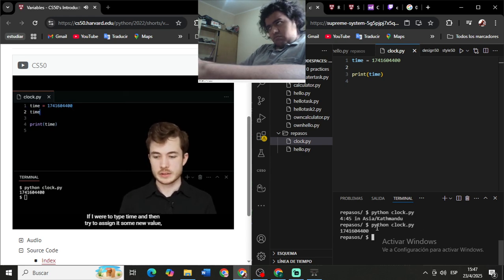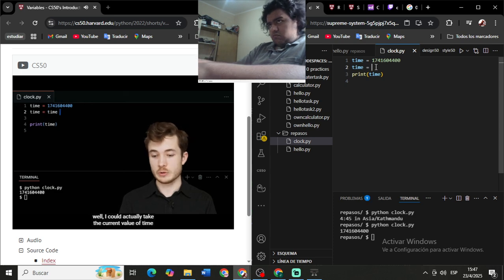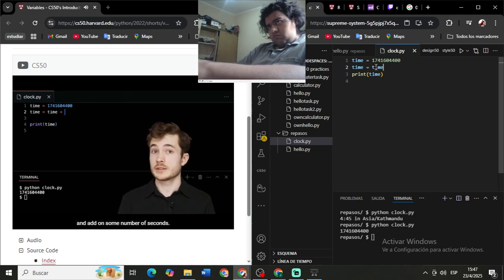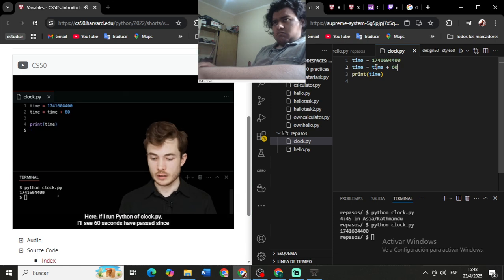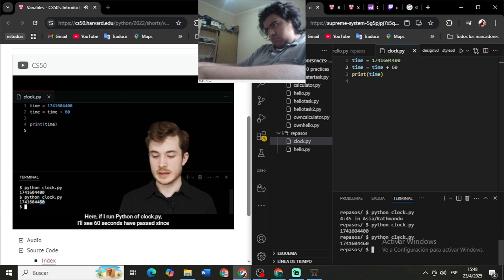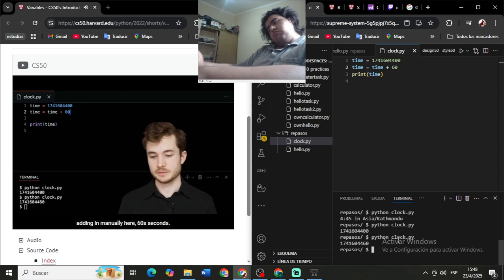If I were to type time and then try to assign it some new value, well, I could actually take the current value of time and add on some number of seconds. Let's say 1 minute passes, for instance, or 60 seconds. Here, if I run python of clock.py, I'll see 60 seconds have passed since our first running of this program, at least according to us adding in manually here 60 seconds.